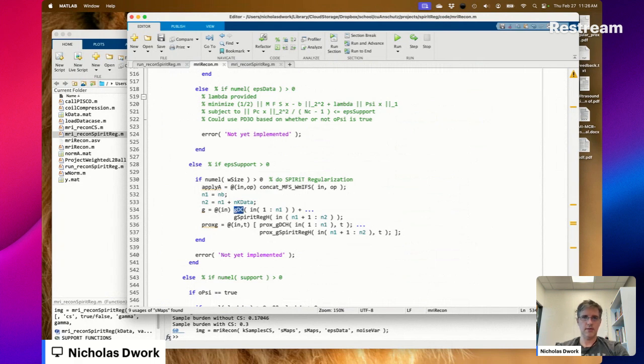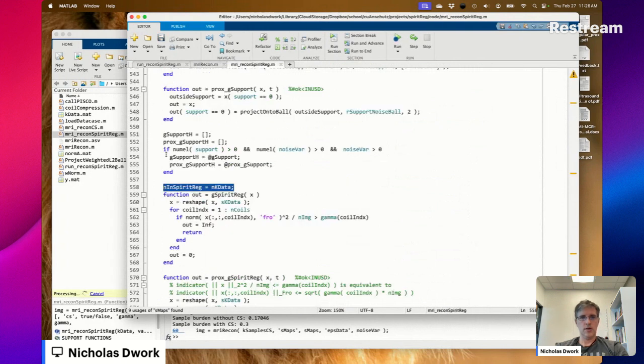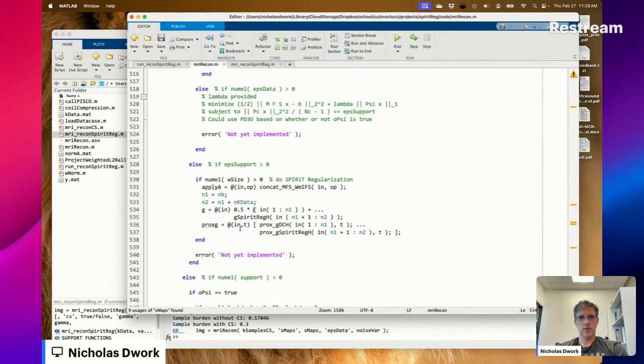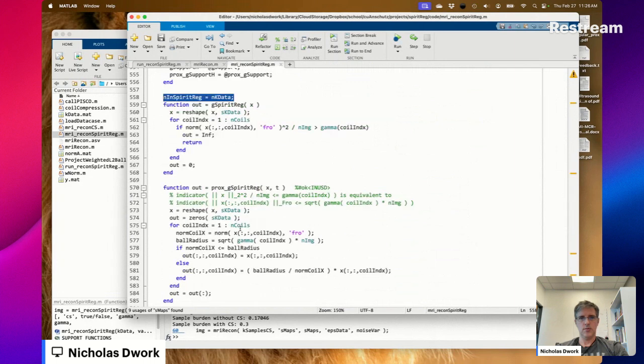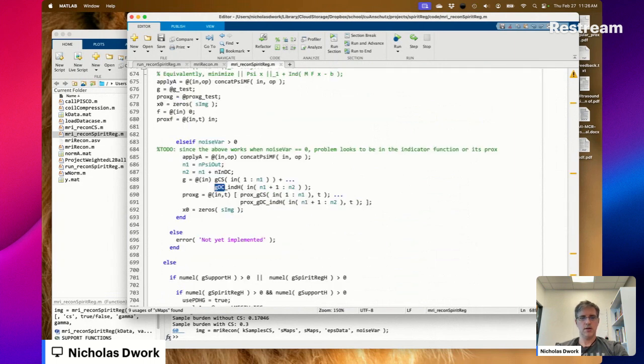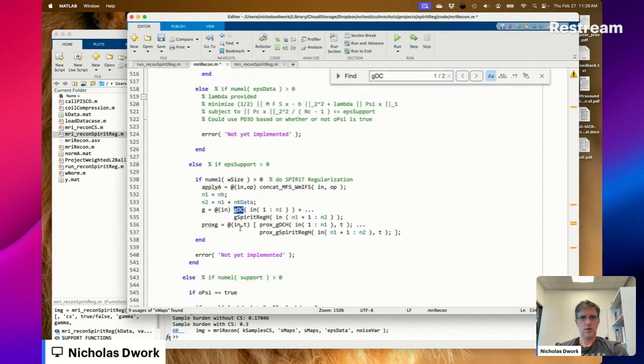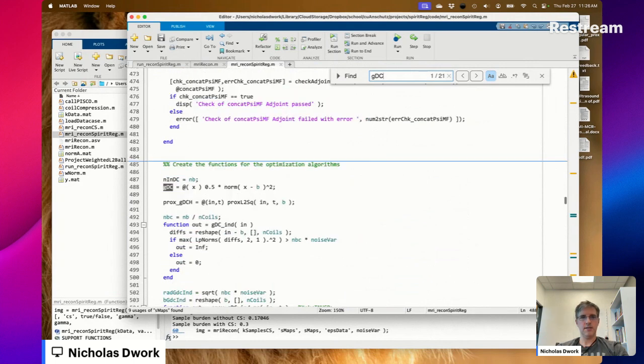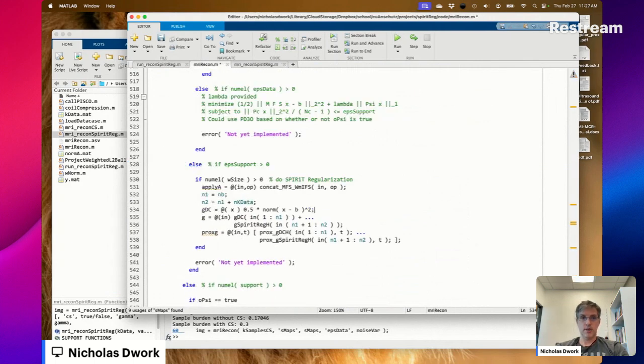GDC. So this one we have 0.5 times. I wish. What is GDC? This is when I thought I could do that thing where I just define functions and use the proximal operators, the gradients or whatever as they come along. Oh. Okay. So that's GDC.